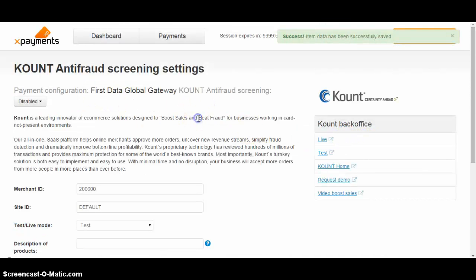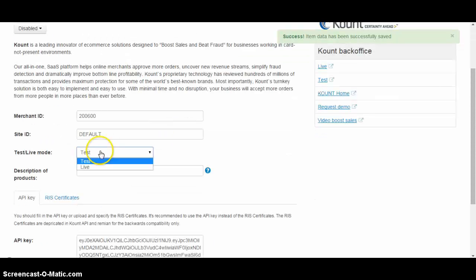For example, if we enter a wrong merchant ID, site ID or API key, an error message is displayed. Now everything is okay and we are ready to go live or test it. Change it to test mode. Make sure the Kount configuration is enabled.